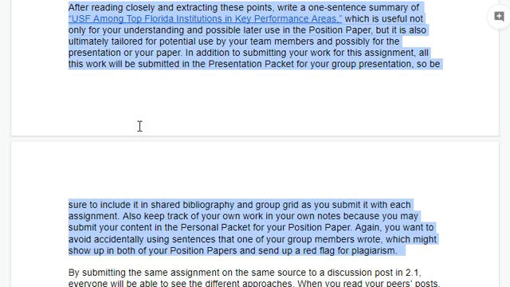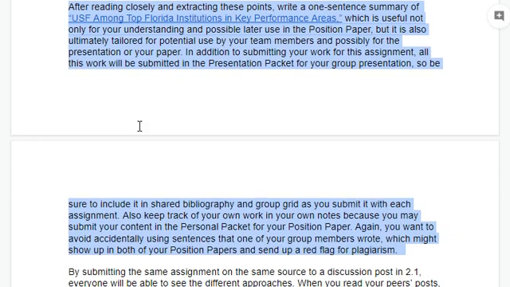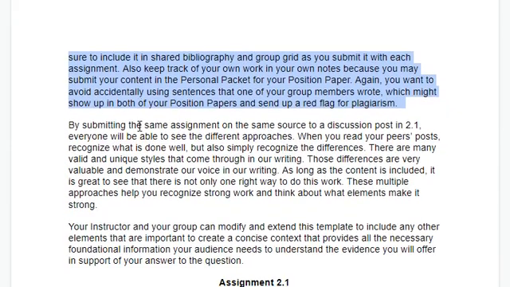In addition to submitting your work for this assignment, all this work will be submitted in the presentation pack for your group presentation. So be sure to include it in the shared bibliography and group grid as you submit it with each assignment. Also, keep track of your own work in your own notes because you may want to submit your content in the personal packet for your position paper. Again, you want to avoid accidentally using sentences that one of your group members wrote, which may show up in both of your position papers and send up a red flag for plagiarism.